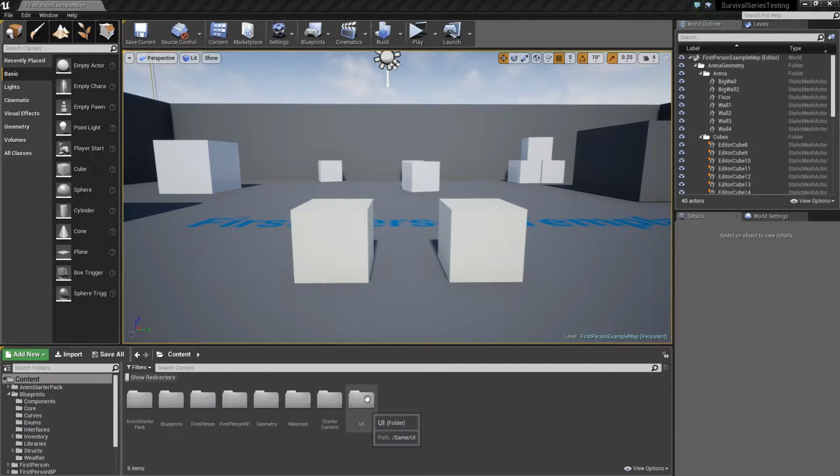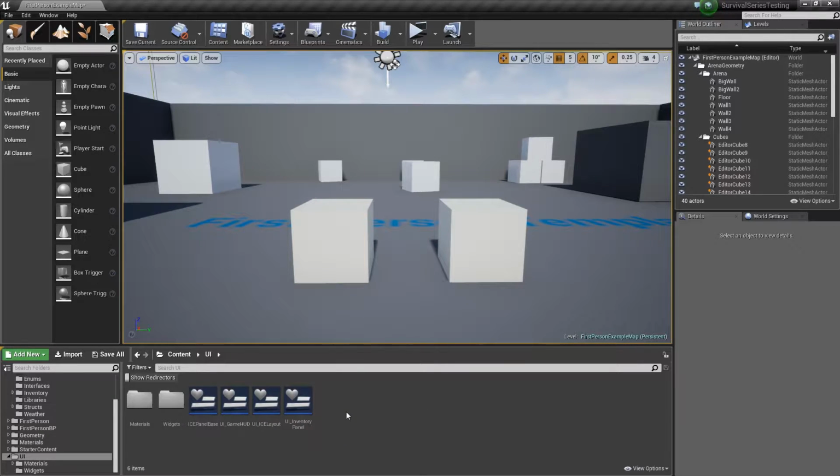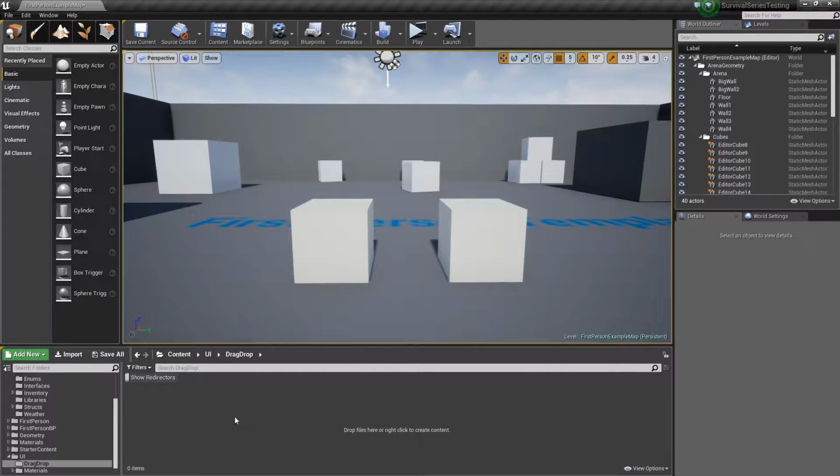Now, the first thing we're going to do is come into our UI folder here, and we're going to create a new folder. I'm going to call this drag drop. Essentially, what we're going to store in this folder is only a specific class. It's already created inside of Unreal Engine for drag and drop operations.